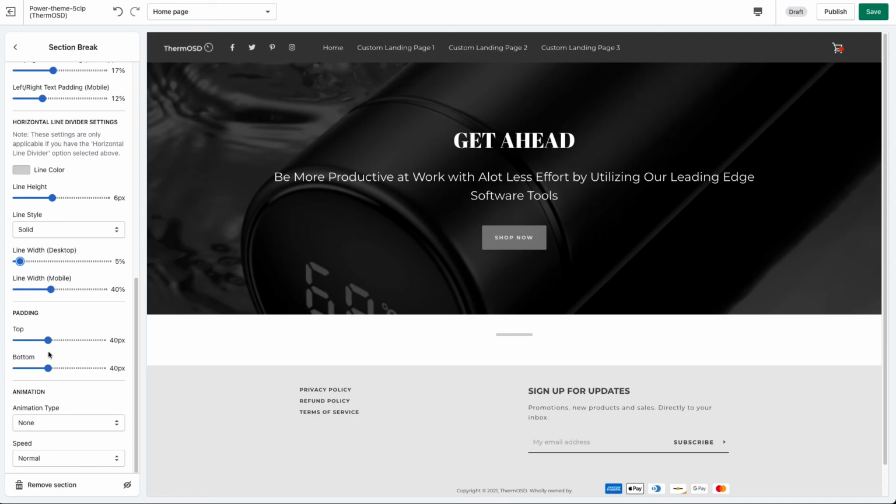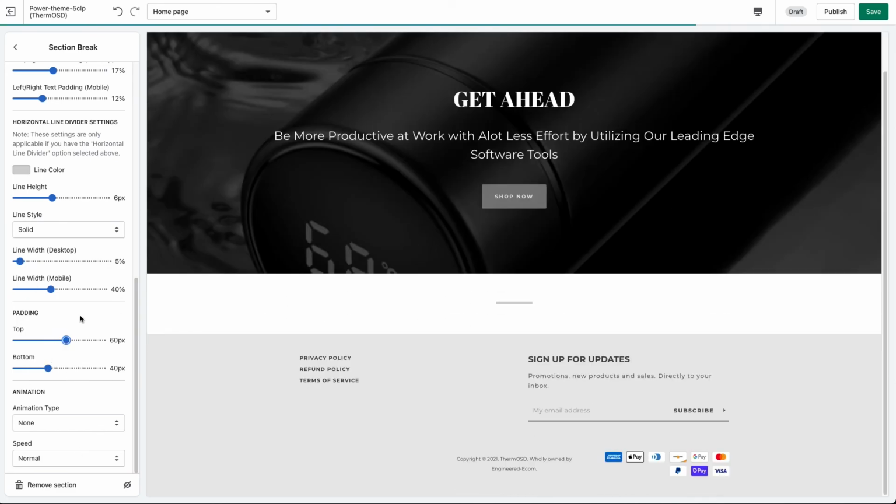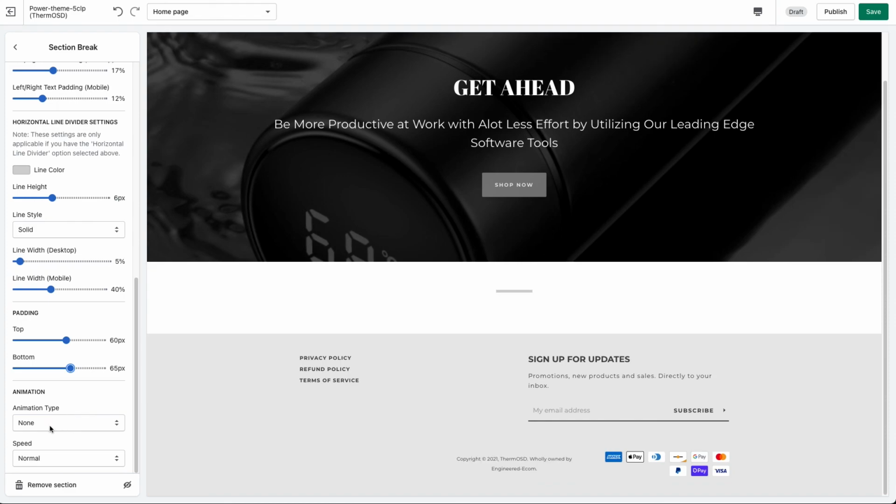And then down here we have the standard sections, which you're probably familiar with by now. So adding top and bottom padding to the section, and also adding an animation to the section. So in this case, you might want to have the line fade in, for example, which you can do here. So that does it for this one. I'll see you in the next one.